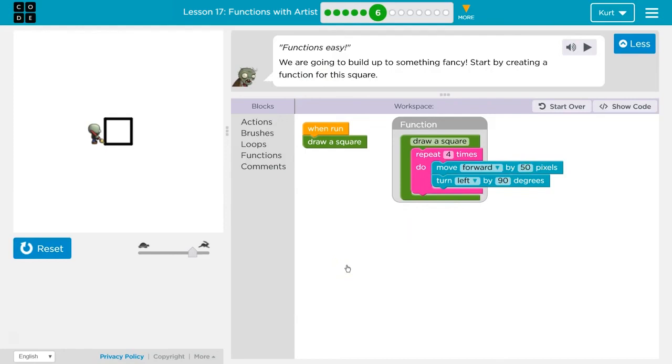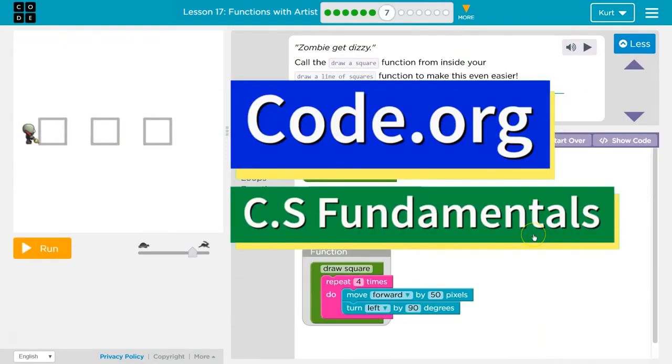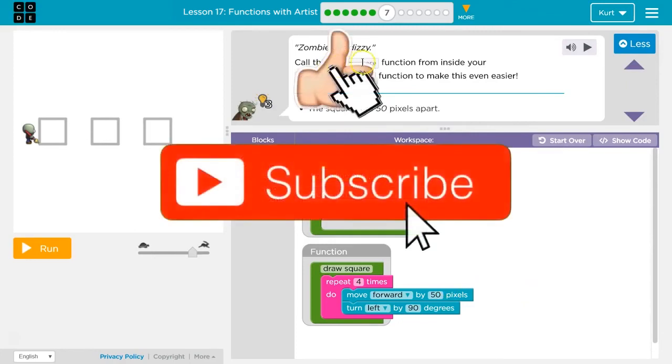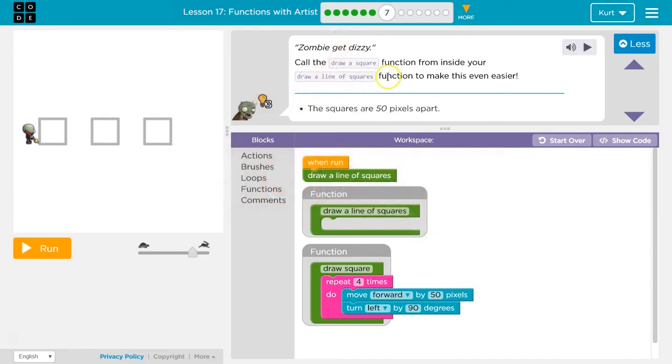Let's keep going. This is Code.org. I'm currently working on CS Fundamentals. Zombie get dizzy. Alright, call the draw a square function from inside your draw a line of squares function to make it even easier. So here's draw.